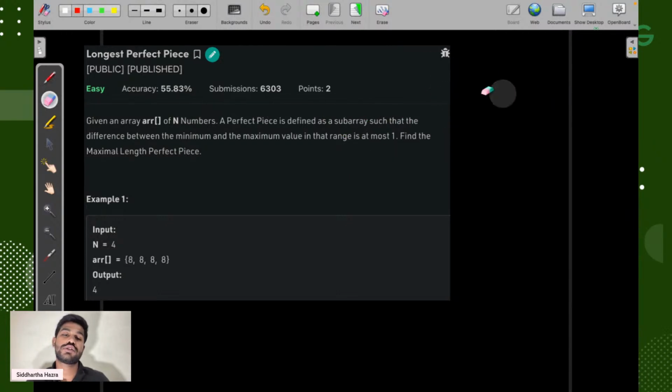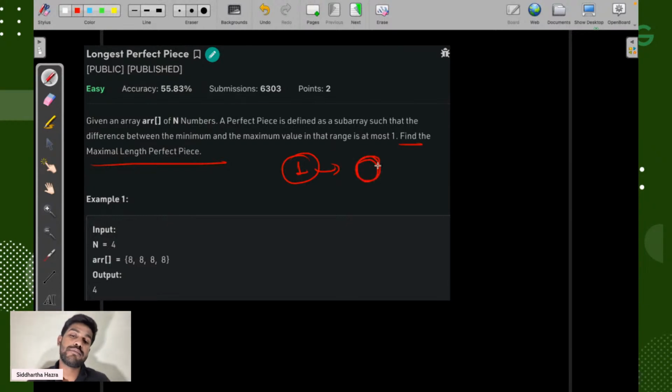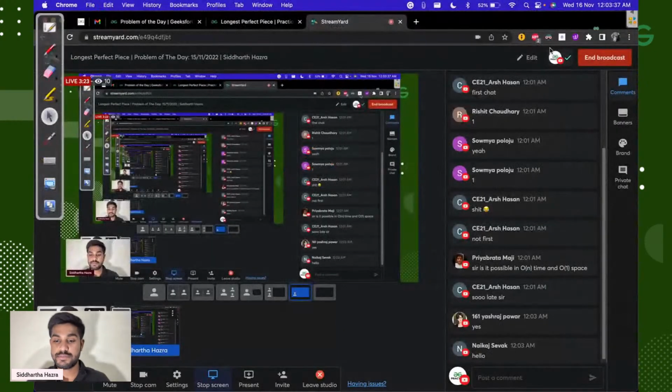Now let us move to this. We need to find the maximum value. If we were to find the minimum value, then it would be just 1, because in a single element the maximum value would be that and the minimum value would be that, and the difference between them is equal to 0. Give me a quick one if this thing is clear.